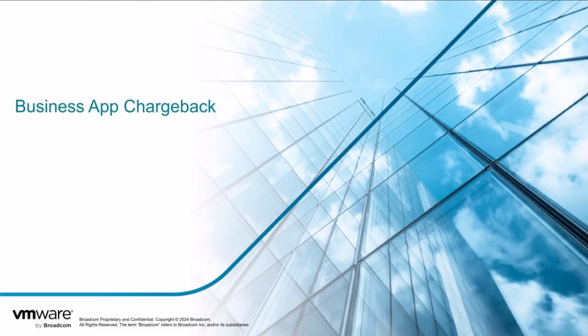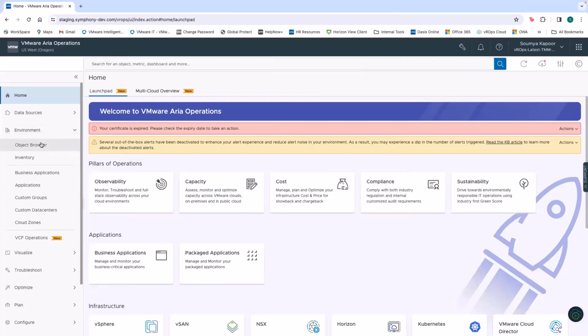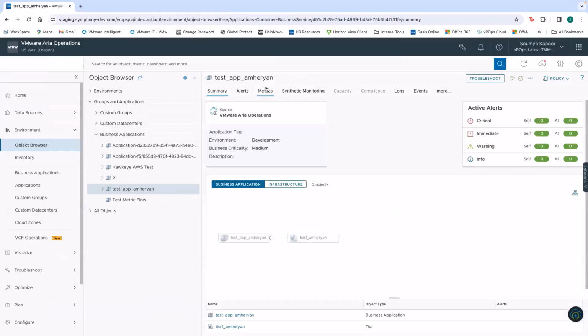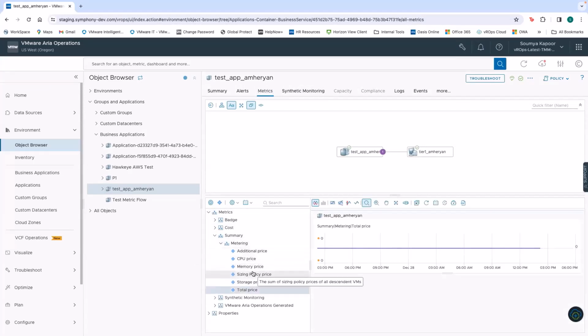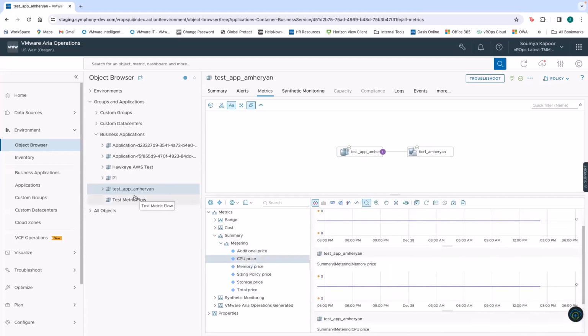Now let us talk about the chargeback for business applications or tiers. Let us go to Aria Operations. Let's see if we have pricing metrics or price metrics available for business applications or tiers constructs as well. I'll go to object browsers. I can select business applications. Say, for example, this one here. I'll go look up the price metrics here under metering. I see, yes, I see the total price, memory price, CPU price. The metrics are available. In case you have pricing defined, your pricing metrics will show up over here.